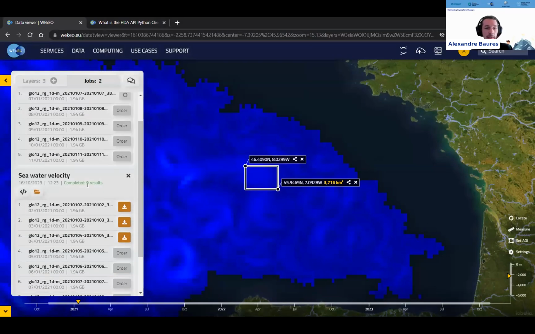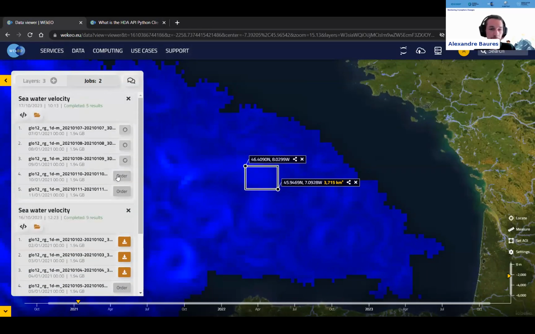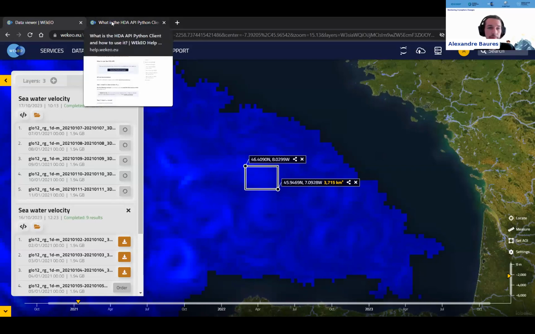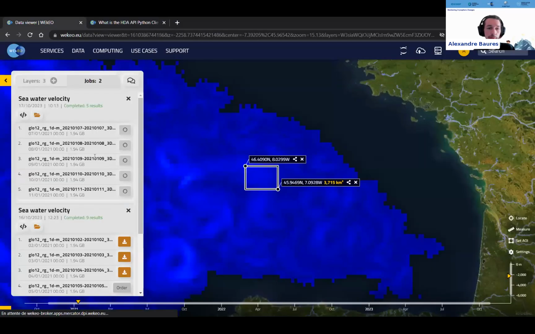If you have many items and you don't want to order them all manually, as I said, you can use the HDA API client to download all the items in a few command lines, in just one line. So if you wish to download more items in a quick time, you can use it.